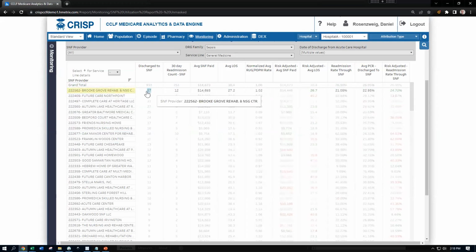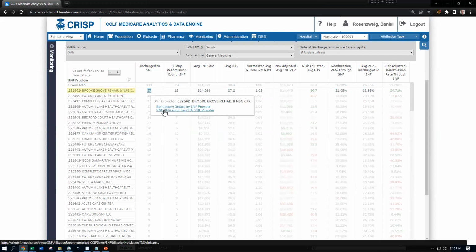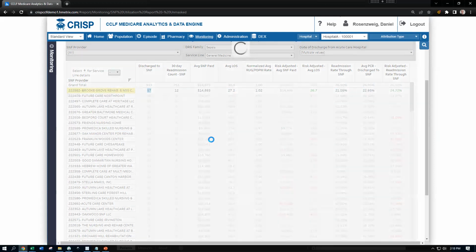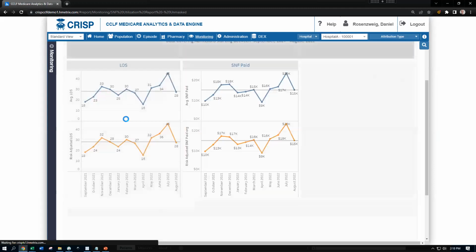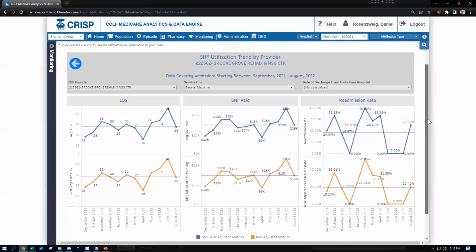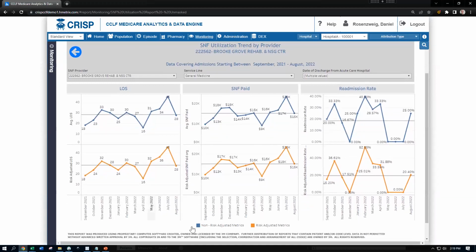And so we did see that we were able to drill through to the beneficiary details. The other drill through here is the SNF utilization trend. And here we'll get to a few metrics. Here we're looking at sepsis. This will show us the trends over time for this Brook Grove facility, as well as relative to all the facilities that we had in that previous view. Again, the risk adjusted metrics are always done according to what is shown in the report. So the risk adjustments are for all sepsis discharges from any hospital to beneficiaries that we have PHI access to for this time period.